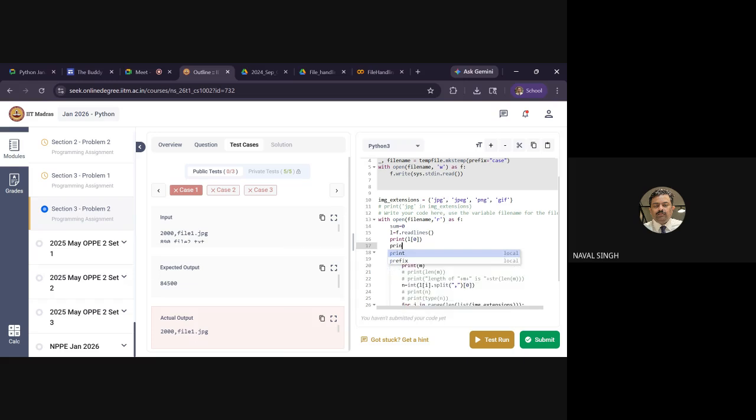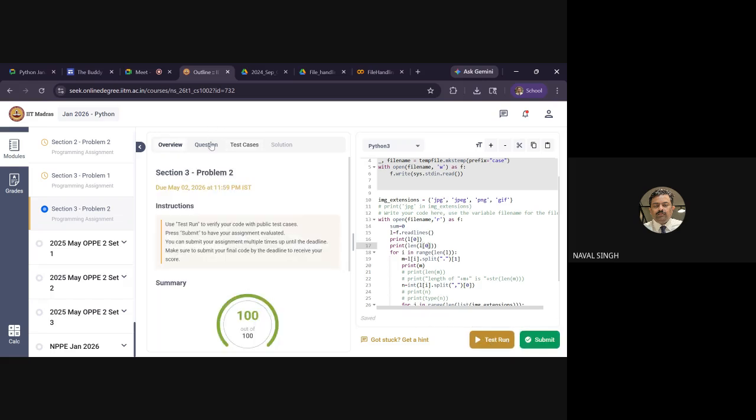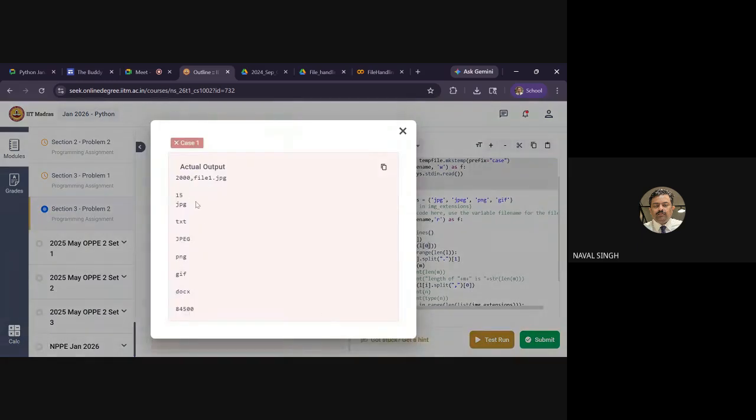Print len l of 0. देख रहे हैं लेंथ 15 आ रहा है. Let's do the mathematics again. I know it's a bit boring, but concept building from whenever we do file handling. 1, 2, 3, 4, 5, 6, 7, 8, 9, 10, 11, 12, 13, 14.